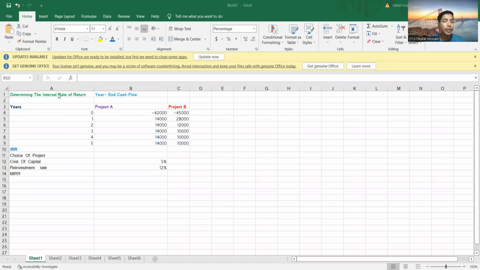Today I'm going to share how to calculate internal rate of return with Microsoft Excel. So let me share the screen and learn. So here I'm going to share the screen. So here you can see, and today I will show you how to calculate internal rate of return visually with Microsoft Excel.